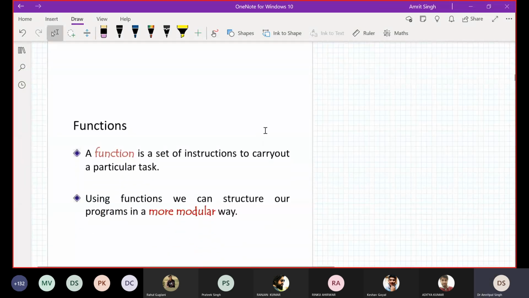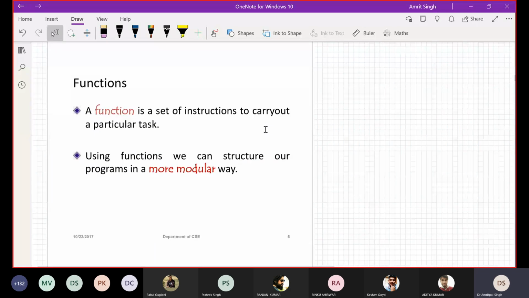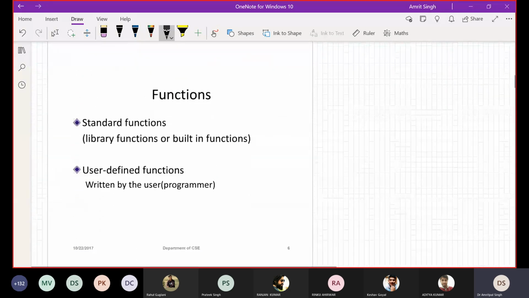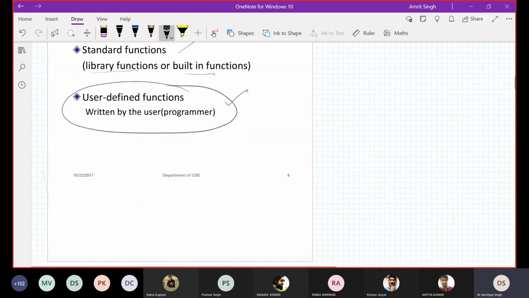Okay, what do you mean by function? A function is a set of instructions to carry out a particular task. Using functions, we can structure a program in a more modular way, or in modular programming. There are basically two types of functions: standard functions, normally known as library functions or inbuilt functions, and user defined functions. Now our focus is to create these functions.